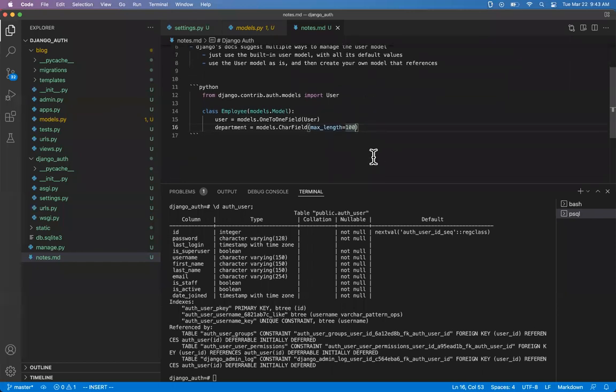So this is an example of one strategy that the docs suggest. So we're using the user model as is. We haven't extended it, subclassed it. We haven't modified it. We just create our own model, employee. But one of the fields in this model is a user. So this is going to refer back to a specific record from the user table.